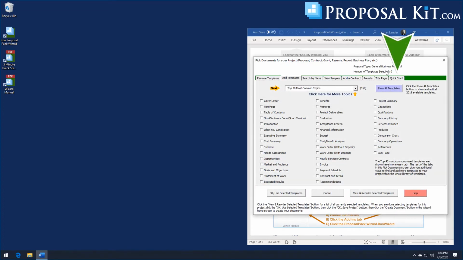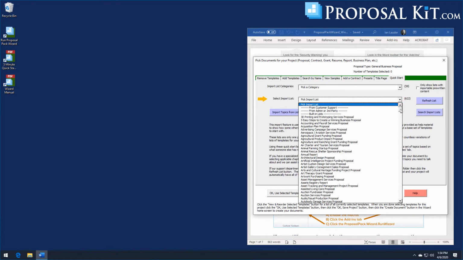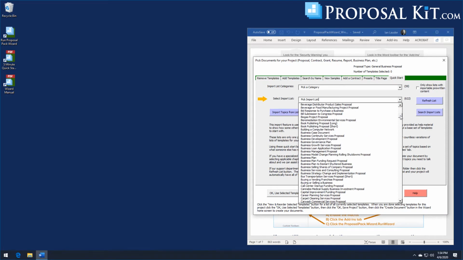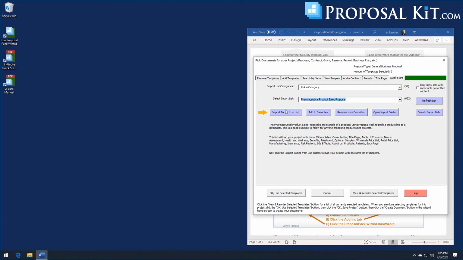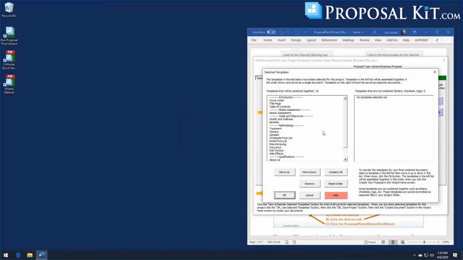And like before, we'll go over to the Quick Start tab, and we're just going to scroll down because I just happen to know we have a pharmaceutical sales proposal layout. I could also just as easily click the Search Import List button and just type the word pharmaceutical. But since this is all alphabetically laid out, I'll click the Pharmaceutical Product Sales Proposal layout, import that. And this layout also just happens to have sample content as well, so we'll pull that in.